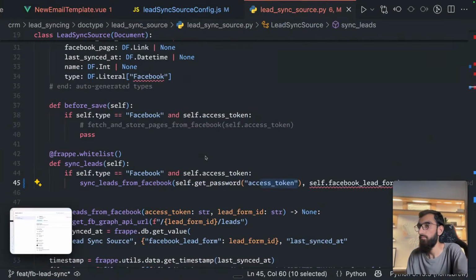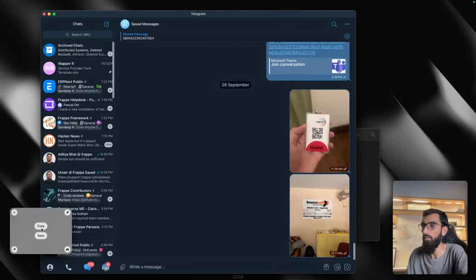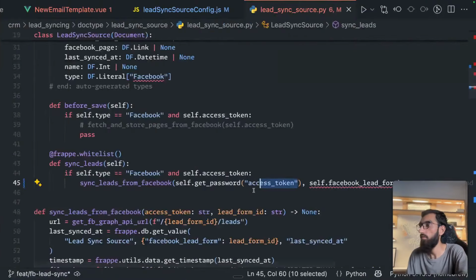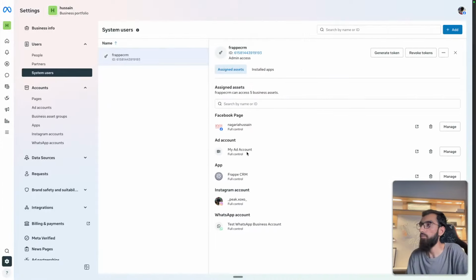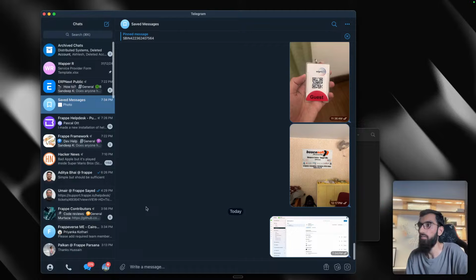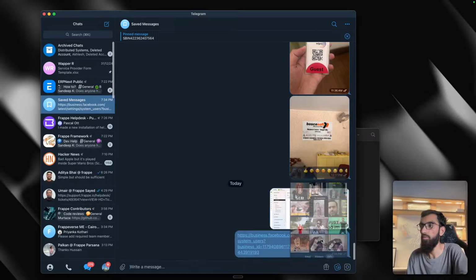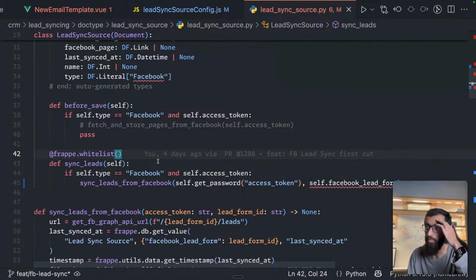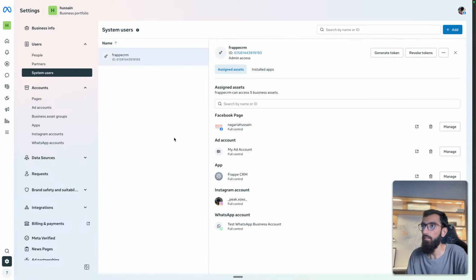Ah, I pasted the token itself. I wanted to paste this screenshot and then also this page URL. I just want to document this for future purposes. Nice.